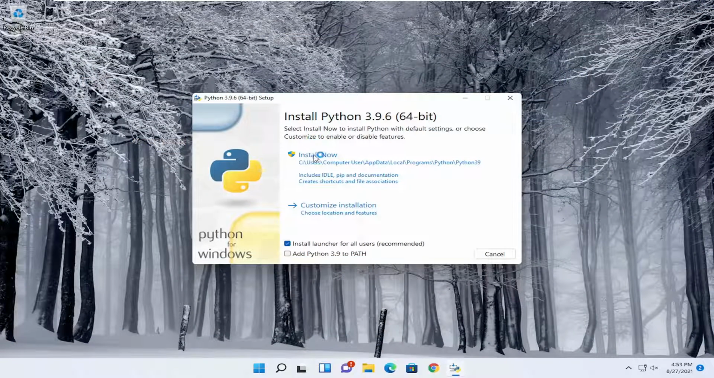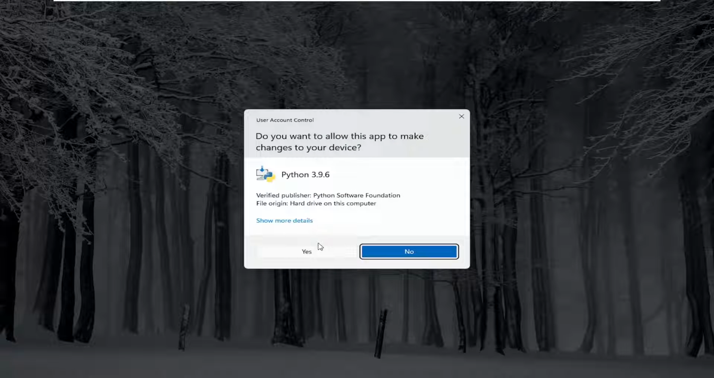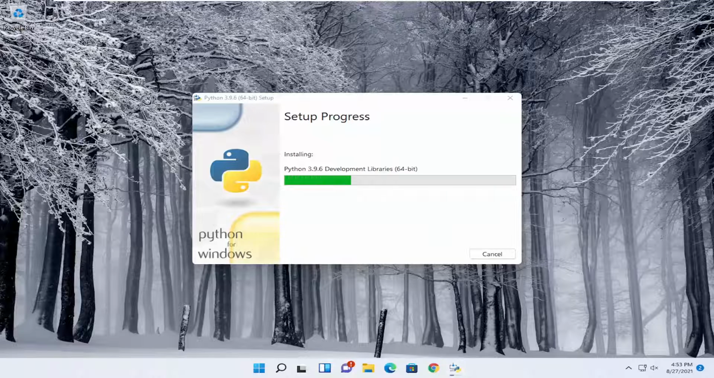So you can install with default settings, or you can customize the installation. We're just going to do a default install here, and then select yes if you receive a User Account Control prompt.